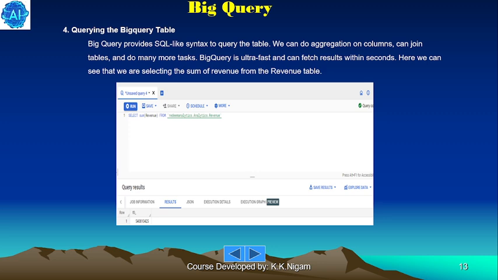We can do aggregation on columns, can join tables, and many more tasks. BigQuery is ultra fast and can fetch results within seconds. Here we can see that they are selecting the sum of revenue from the revenue table. So again, you can see how the SQL query is written.